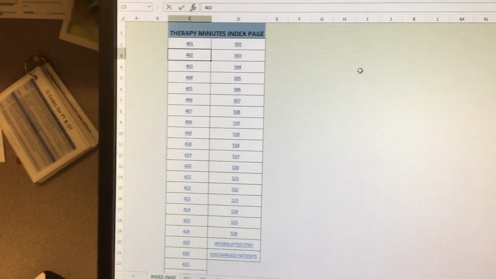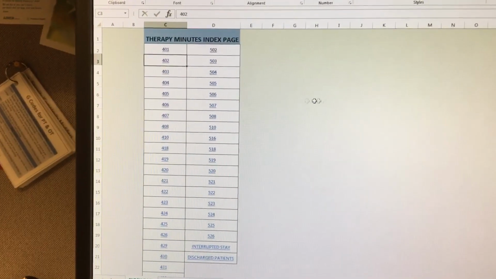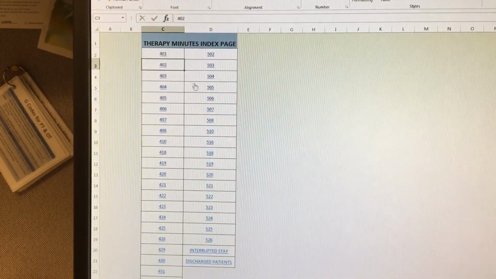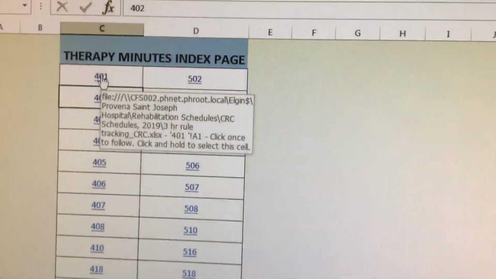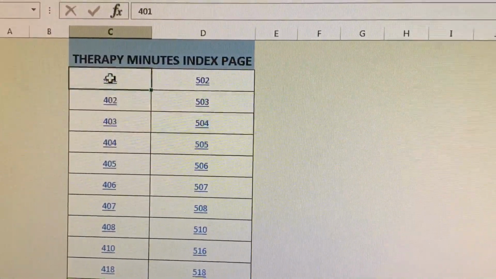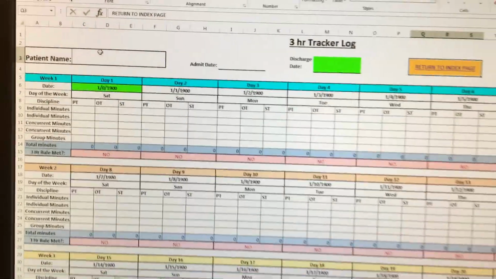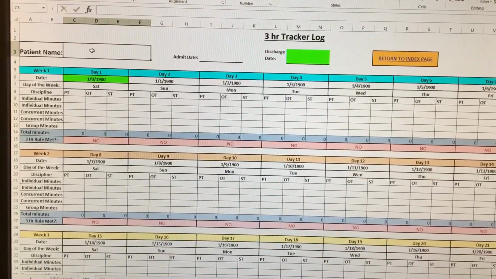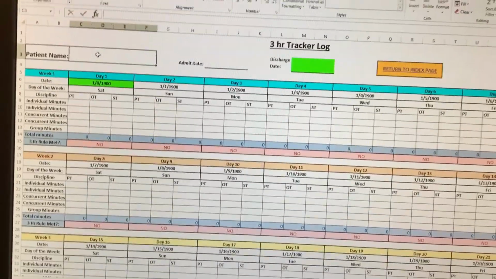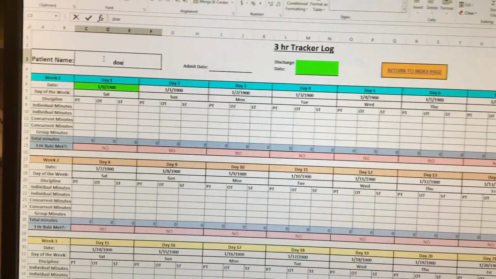But at the end of the day, you're going to click on the room number corresponding to your patient. So if you saw a patient in room 401 and you need to enter treatment time, you're going to go to the 401. It'll turn into a hand. You're going to click that. It will bring you to patient in room 401's input tab. The name will already be entered for you, so we're going to handle this part.